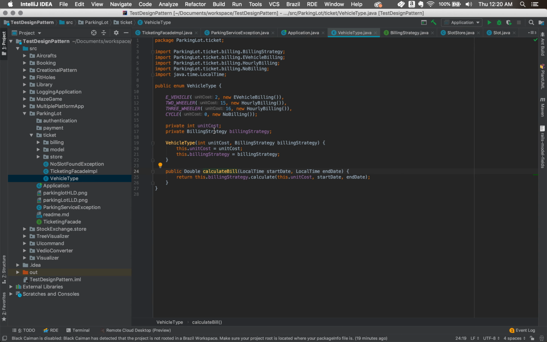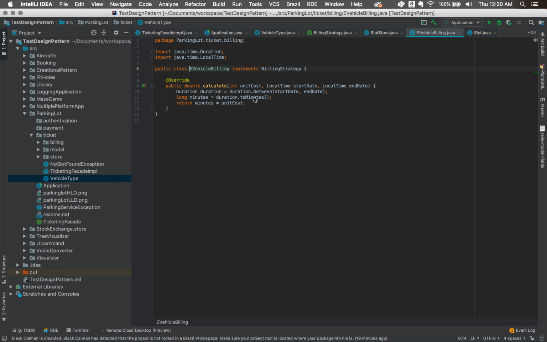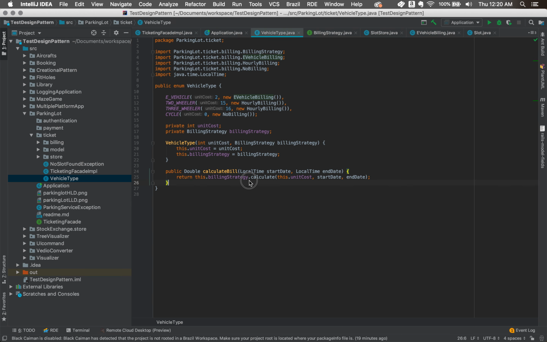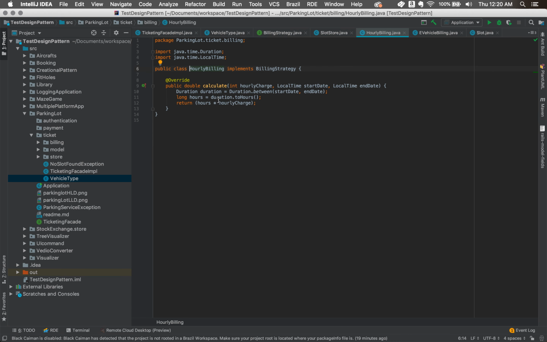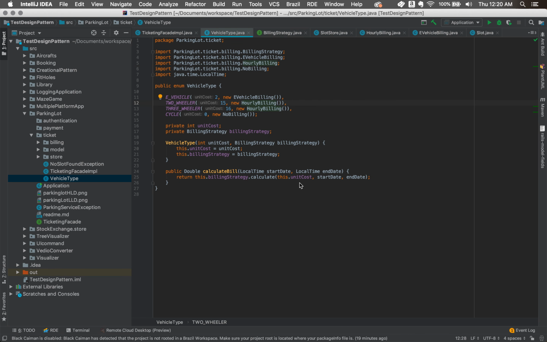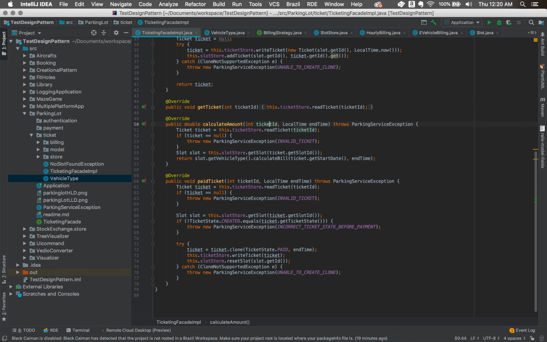So I will go to the implementation. Basically in e-vehicle, it takes the unit cost, and the start and end time. Here I have taken it by minutes, and then I have calculated the unit cost. Similarly, for the hours billing, it takes the duration in hours and calculates the unit cost, and then it calculates the cost and returns it to the caller. So in this way we can see the use case of the vehicle type.